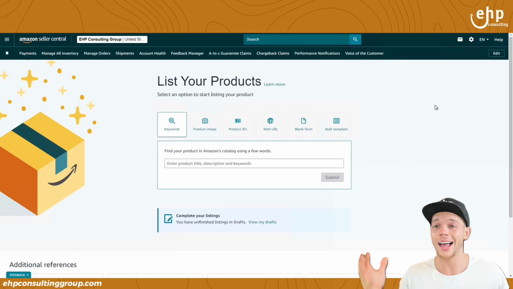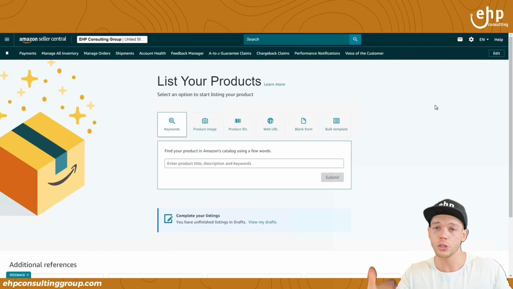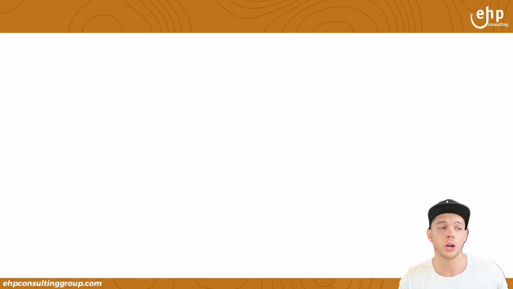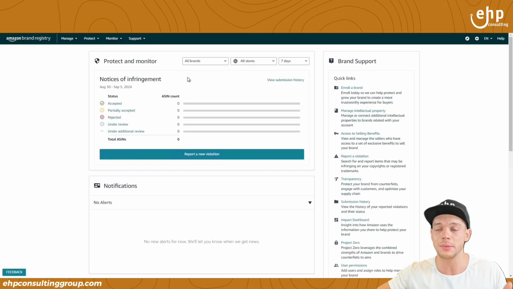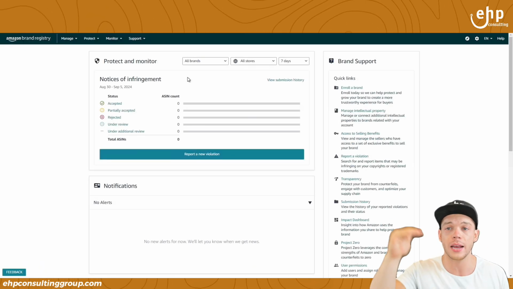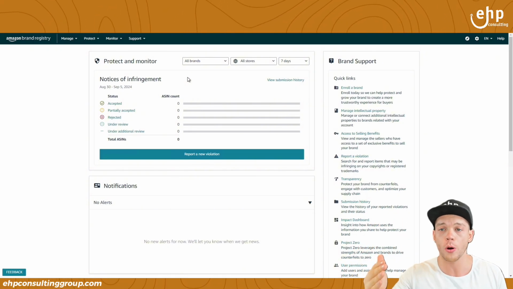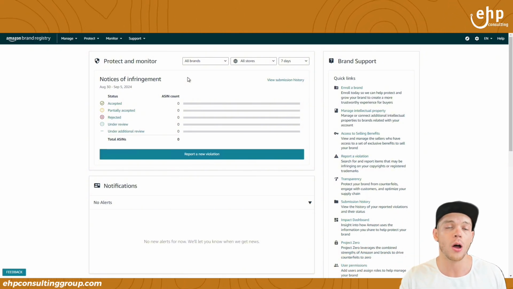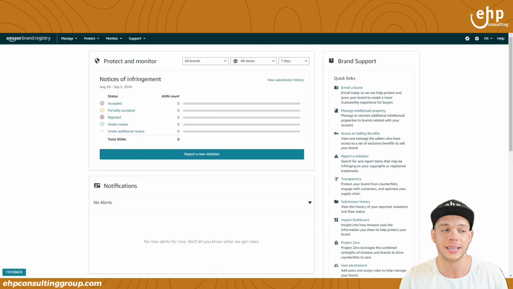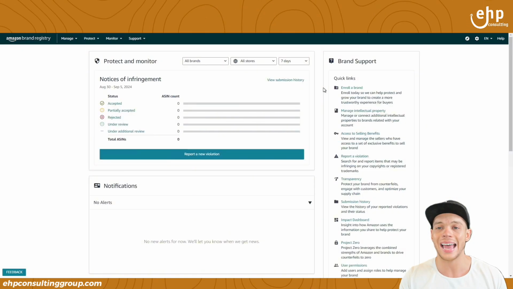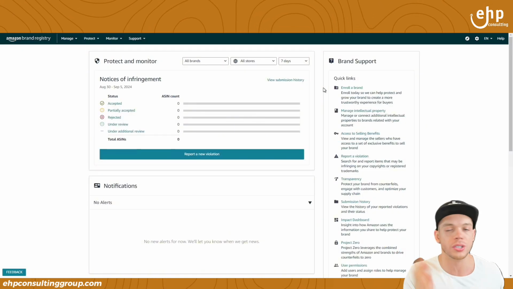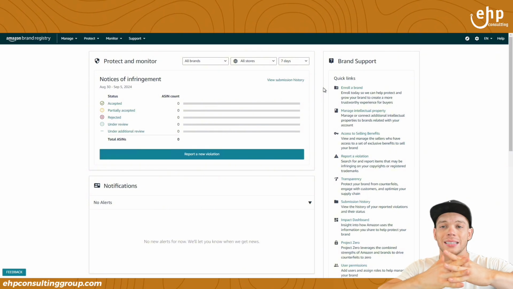Alright, so first you're going to log into Amazon Seller Central. Once you're logged in, you're going to go to brandregistry.amazon.com and sign up or log in if you already have an account. If you don't have an account, make sure you sign up with the same exact email and password as your Seller Central account, just so it gets linked.